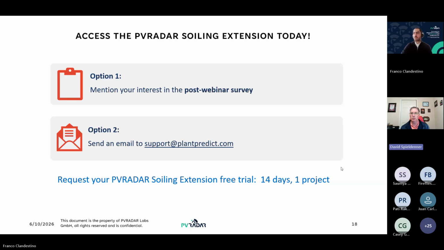So we're basically giving you free access to this tool for 14 days so that you can give it a try. And we recommend that you give it a try. I mean, you can pick the one project that gives you the most trouble and actually model that very effectively in the 14 days. So you should give it a try. If you're not participating in this webinar live, you can always send an email to support@plantpredict.com and say that you're interested in subscribing to PVRADAR, and we'd be happy to do that.